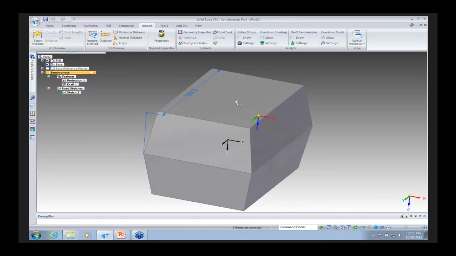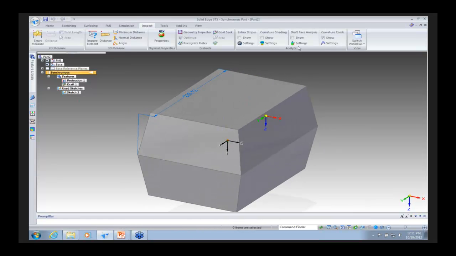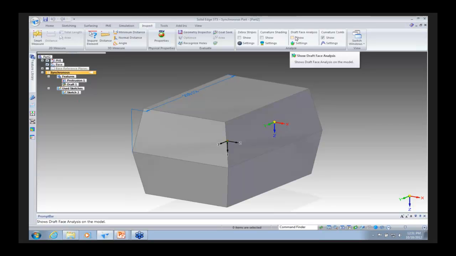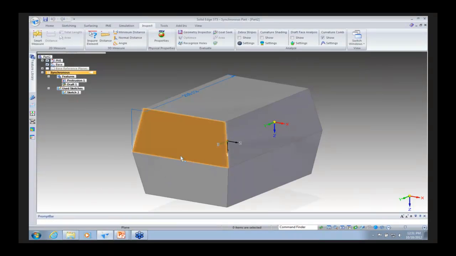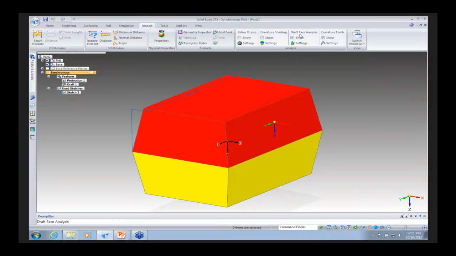So now we'll look at some of these analyze tools. The first one we'll look at is the draft faces. You'll notice I have draft on here. We'll go ahead and show the draft faces. It's separated out into two colors. The draft is split along here in the center where you might have a parting line for your part.